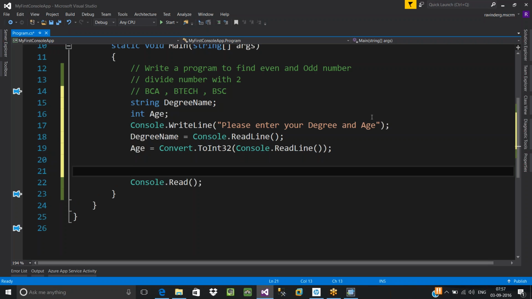So degree and age are entered. Now what has to be done? You'll have to decide whether his profile has to be accepted or not. Here we are going to perform our action based on multiple conditions. In the previous case, we validated only one condition, but here you need to validate more than one condition. His degree should be either BCA or BTech or BSc, and age should not exceed 35 years. Age should be less than or equal to 35 years. You need to check both conditions. Degree should fall in any one of these three, and age should be less than or equal to 35 years.